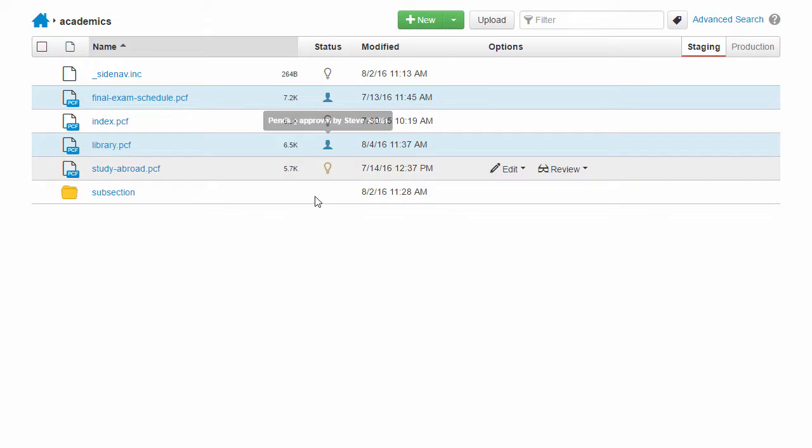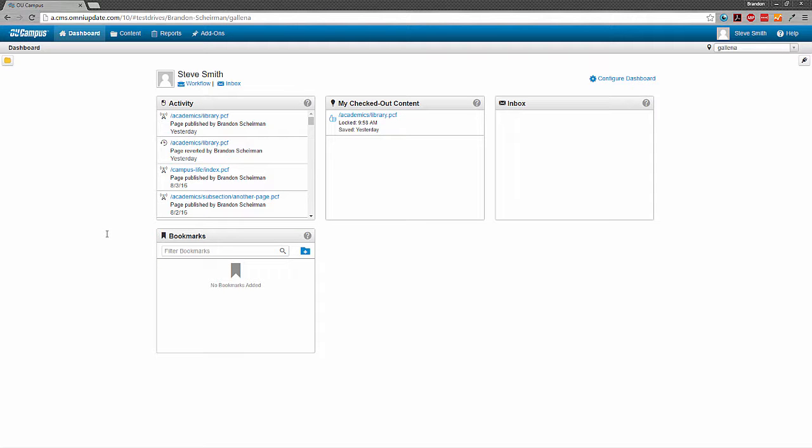Alright, we've seen how to submit something for approval. Now let's pick things up from the perspective of the approver. Okay. Now I'm logged into OU Campus as the user who I sent that page to. Let's see how we can find the page that was sent to us.